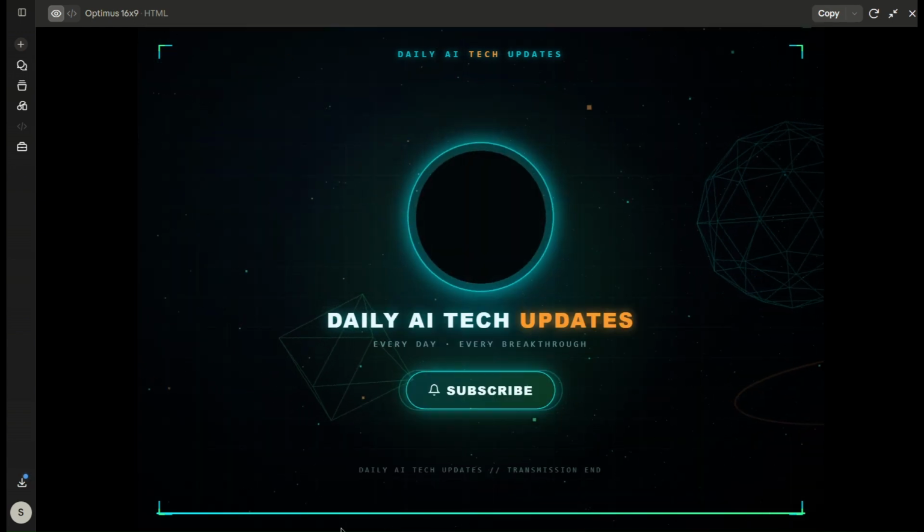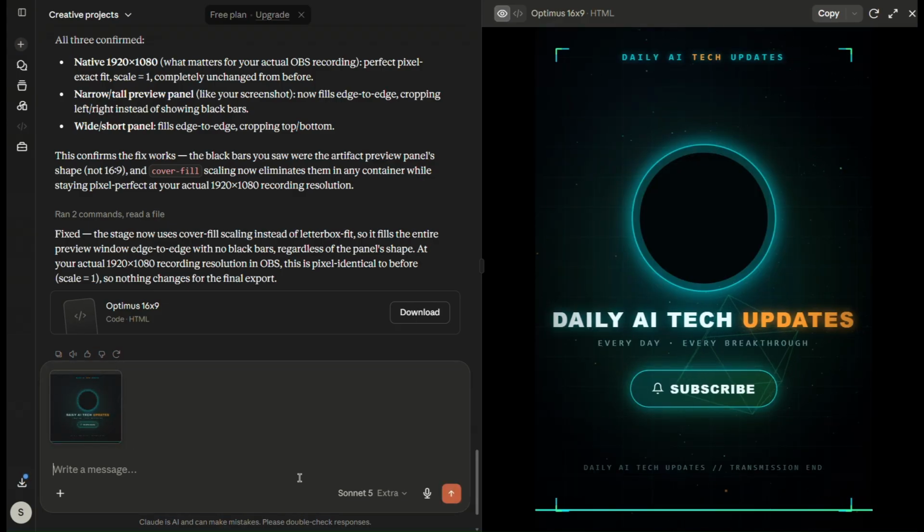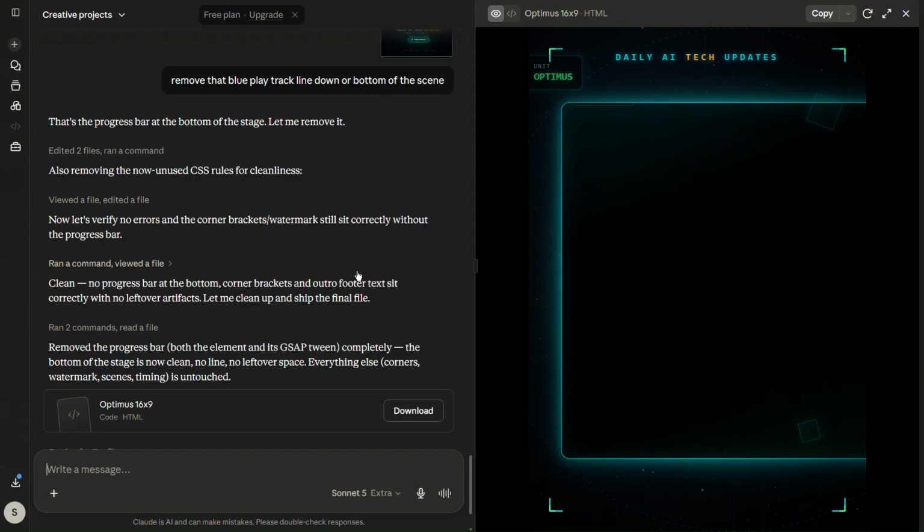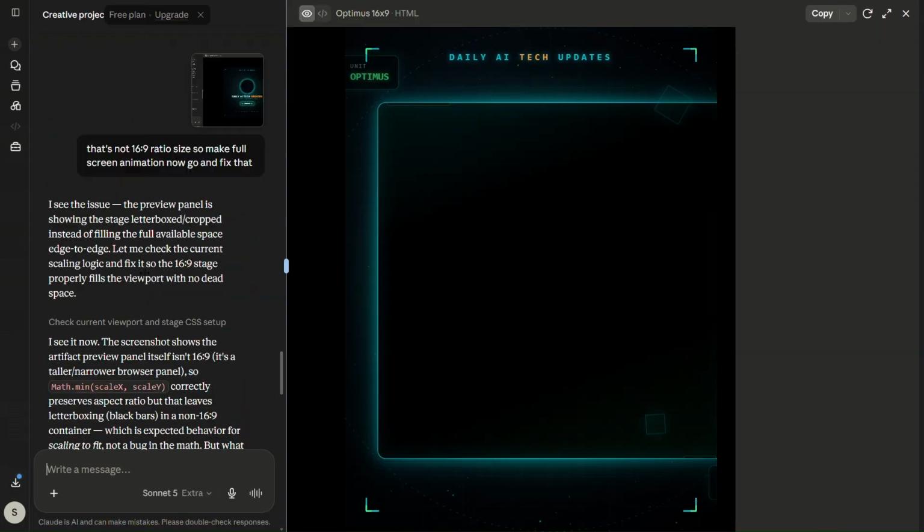It generated a small issue in the animation. It wasn't an error, just a basic animation problem. It created a playback track that isn't needed, so I'll remove it using another prompt. I've already given a prompt, so let's wait a few moments while it fixes the issue. Now let's take a look at the final generated output. As you can see, it has produced a pretty good result.